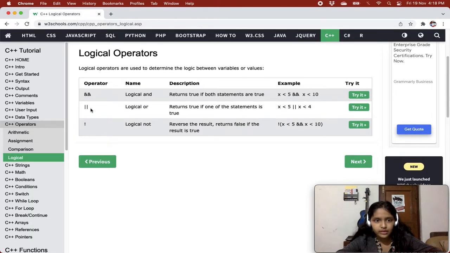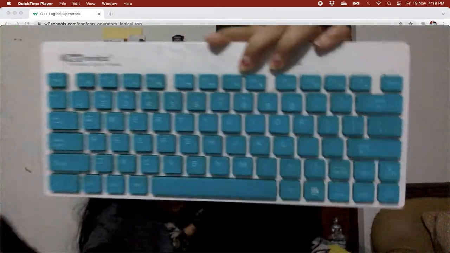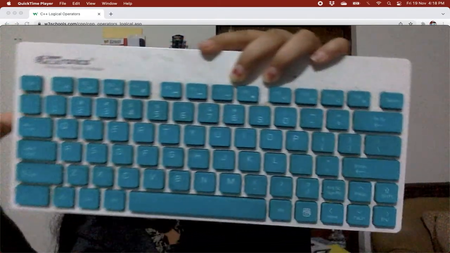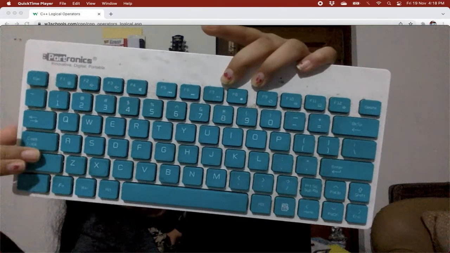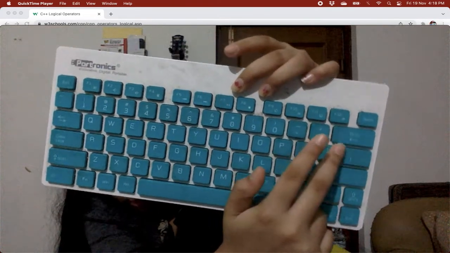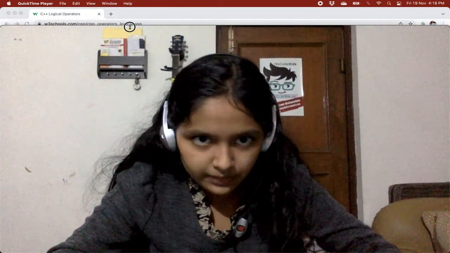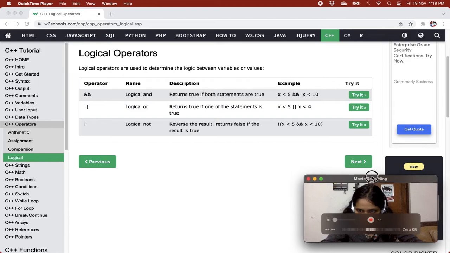Okay? Then there is this operator. Now how will you get this operator? You will have to click shift and this one together. If you want that sign, the logical OR operator.